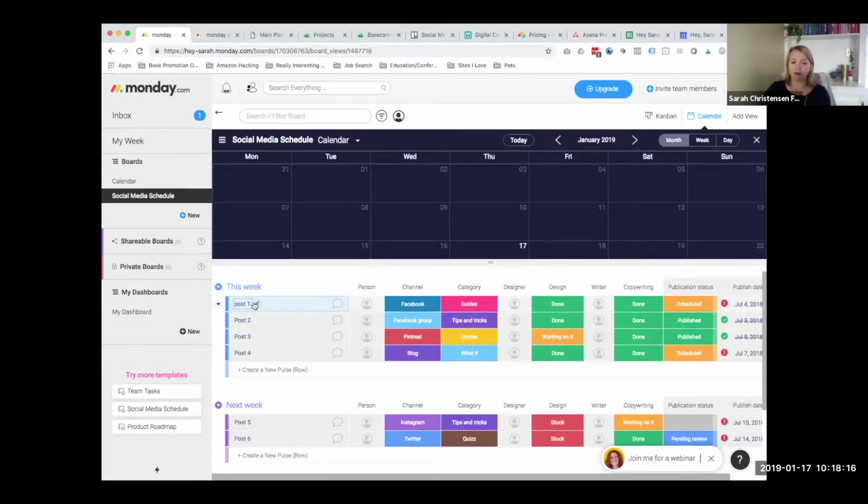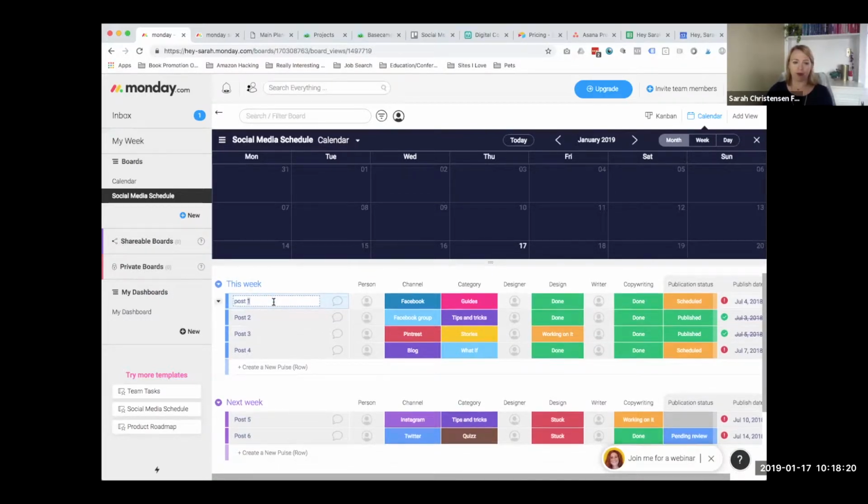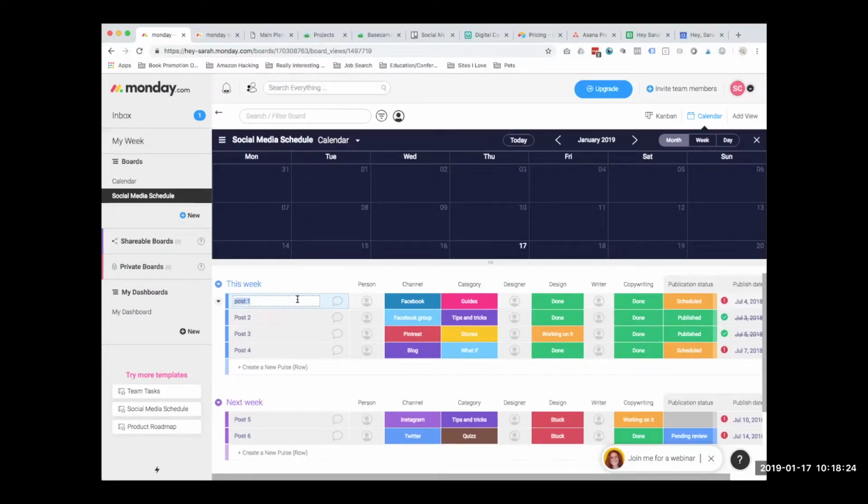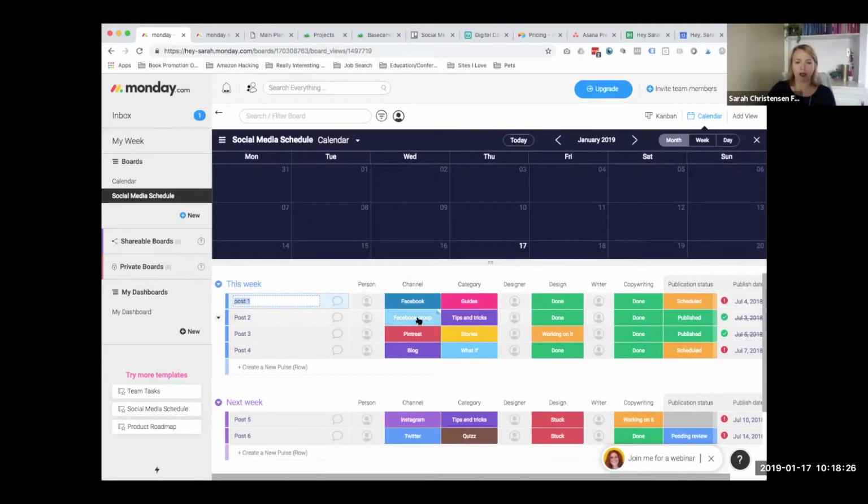So in this Monday.com software, you can create a post for your different channels, and you can mark it with your different channels. You can plan out your blog posts in advance. So again, this is a planning tool. This is not going to actually schedule these posts for you, but it's really nice to have and use.